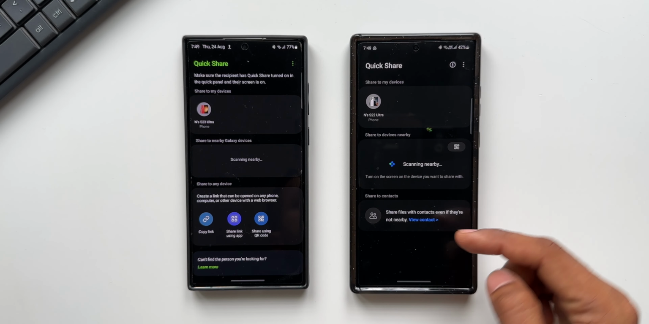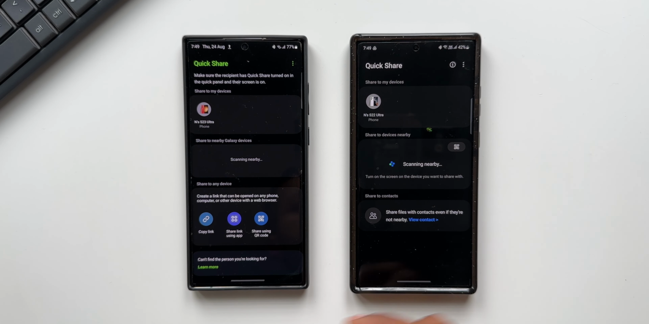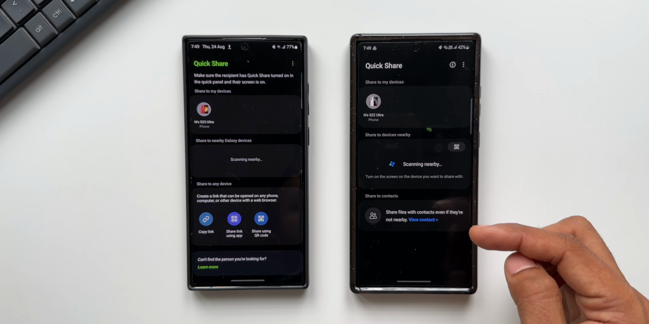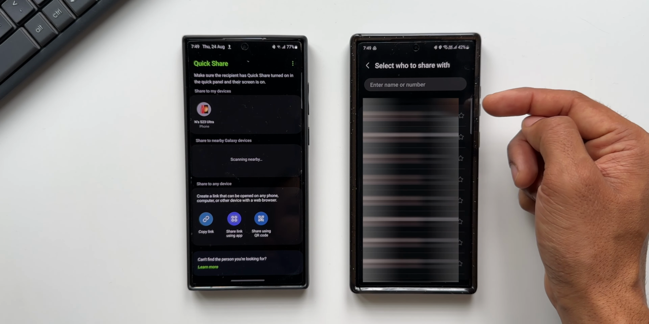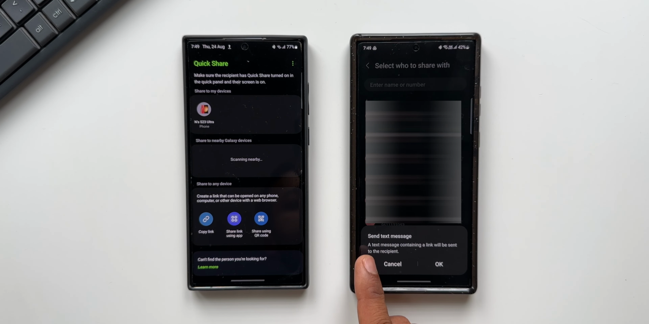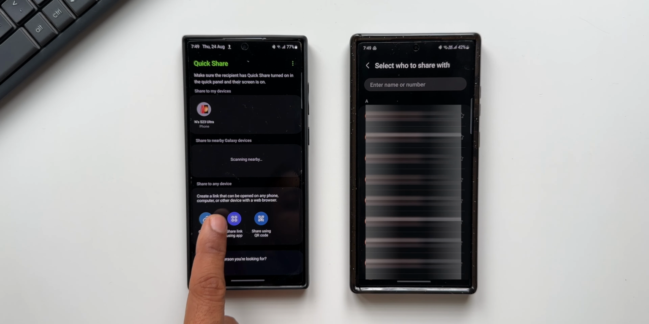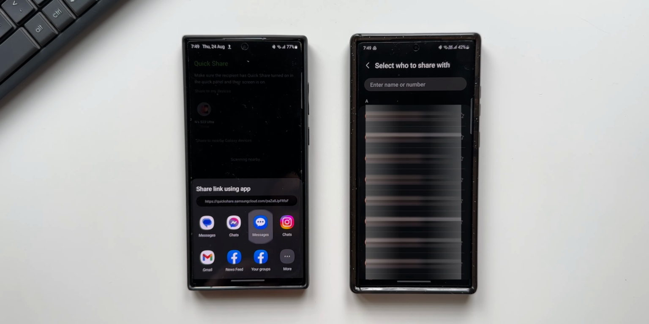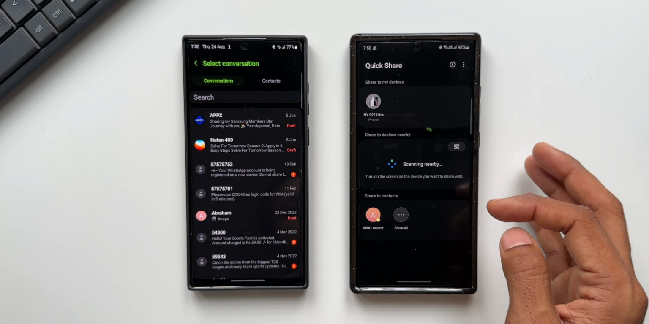Now coming to this new option here, this is not a new feature as such. We could do the same thing using share link using application. What this feature does is it creates a link which will be shared with a particular contact right from this section here. Now let me just tap on this. It shows up all the contacts here. Now whenever I select a particular contact, it says send text message. A text message containing a link will be sent to the recipient. I can tap on OK to send that particular link to that contact. Whereas on the previous version, we could tap on share link using application, select the messaging app, select a particular contact and send the link in the message. It's the same thing basically, but the way it is organized now is different on this menu.